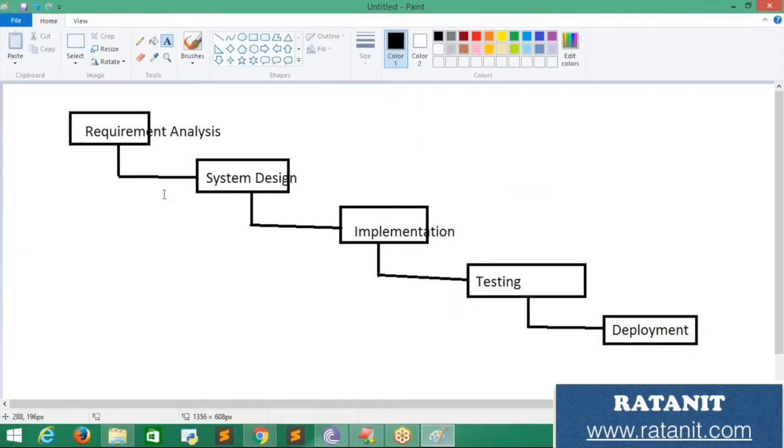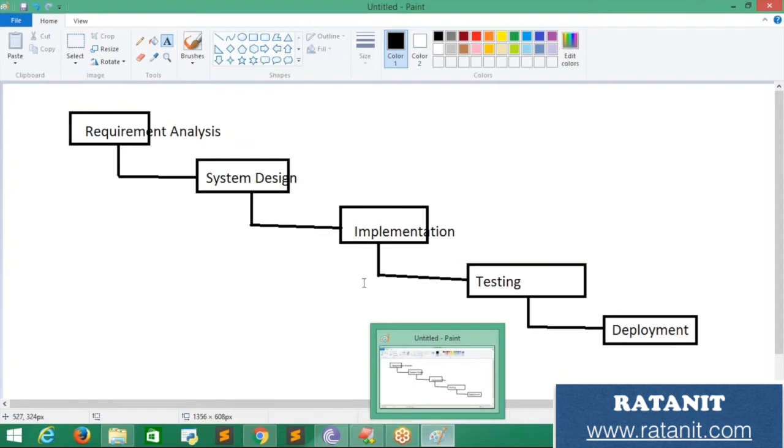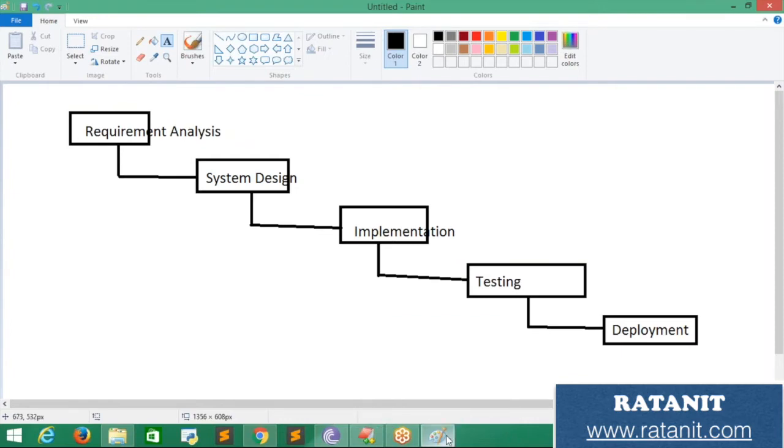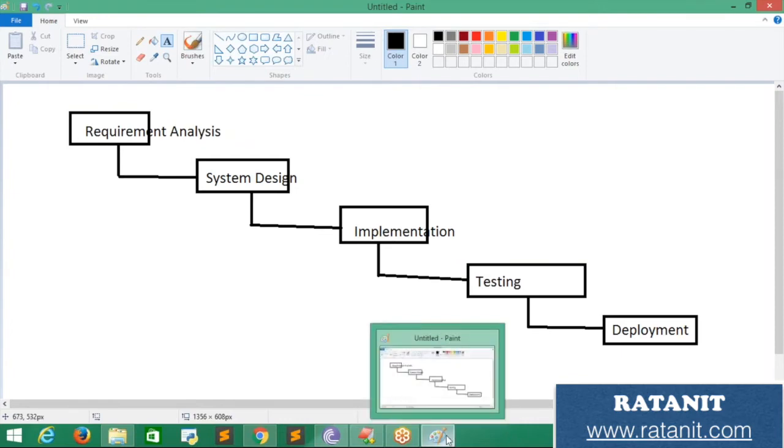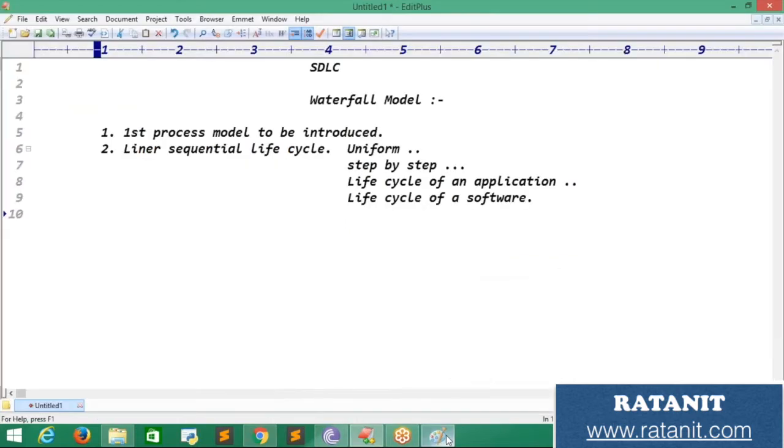Once this step is completed, then this step will come. Once this step is completed, then this step will come. So there will be no overlapping of these steps over other steps. This will be sequential, one by one, process by process. Then the waterfall model is the earliest SDLC approach that was used for software development.